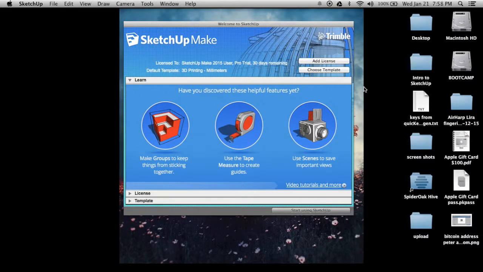Hey, it's Peter here, and this is a quick video on how to use the awesome 3D computer-aided design tool called SketchUp. I love this program. You can use it to design all kinds of 3D models and objects. You can use it for 3D printing. It's just awesome. When you first launch it, this is SketchUp Make 2015, by the way, currently the newest version.